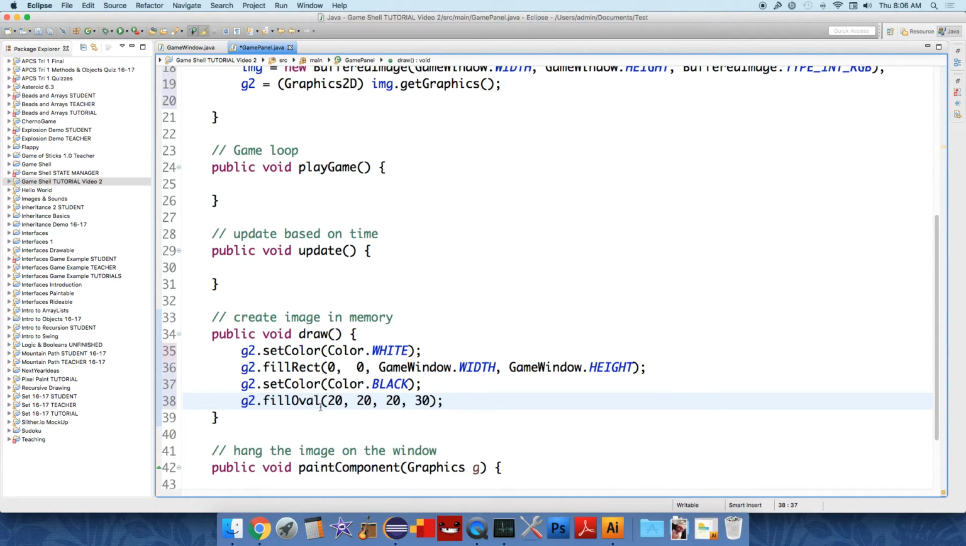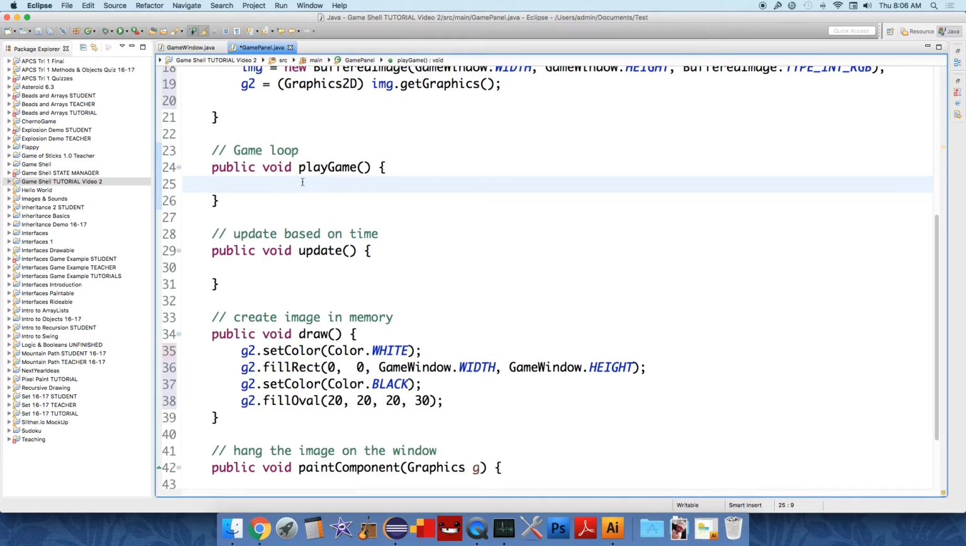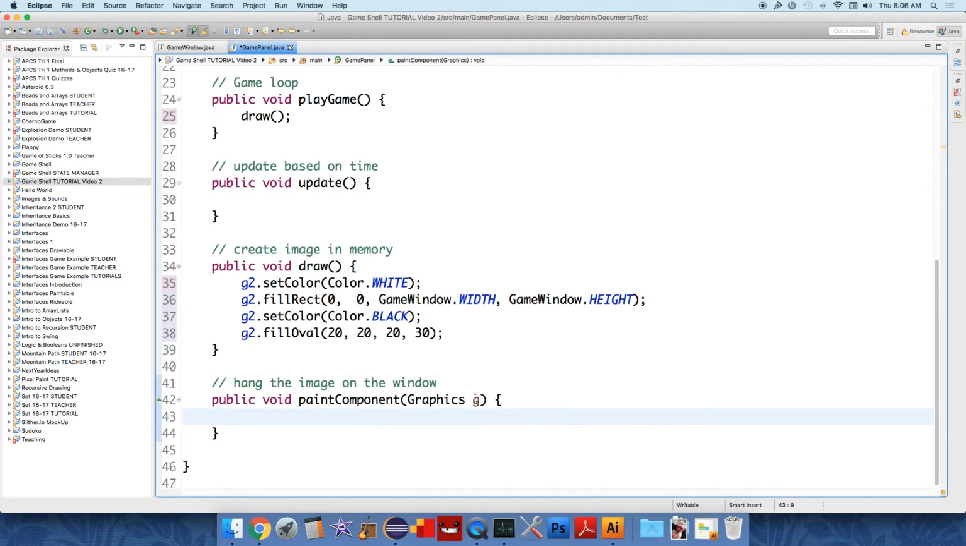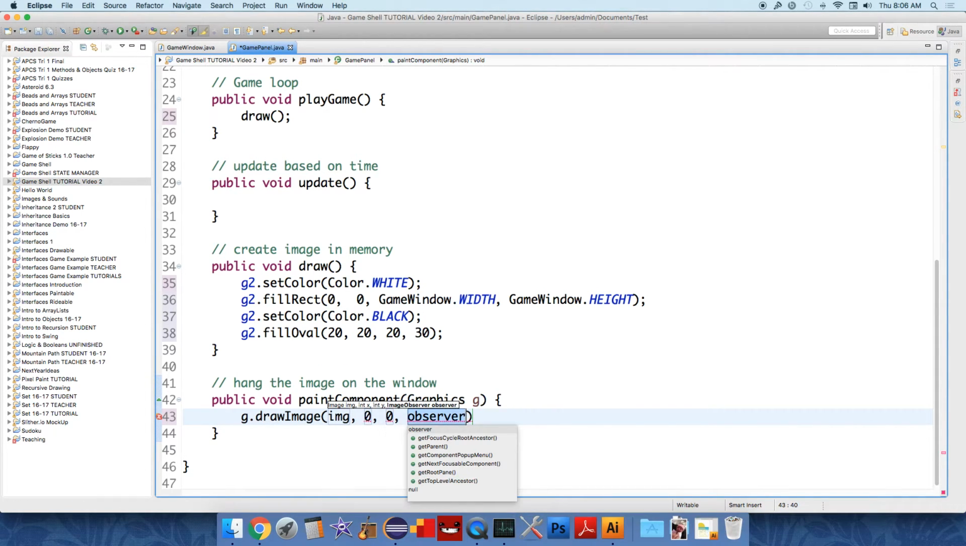Now we're just giving g2 a series of commands, and we're going to eventually call draw. So when draw is called, g2 is told, set your color to white. Dip your paintbrush in the white bucket. Then fill a rectangle of this size in the buffered image, just in memory, not on the screen right now. All g2 knows how to do is to put this stuff in the computer's memory. Then set it to black and fill an oval. And finally, I want this g object here to take that image and hang it on our panel. So g.drawImage, img, 0, 0, null for the observer.